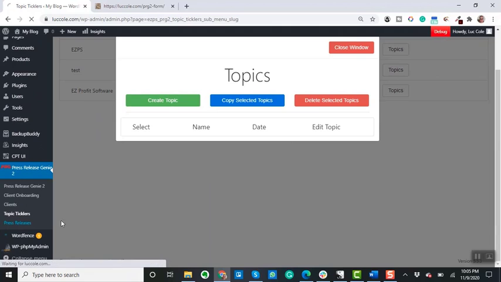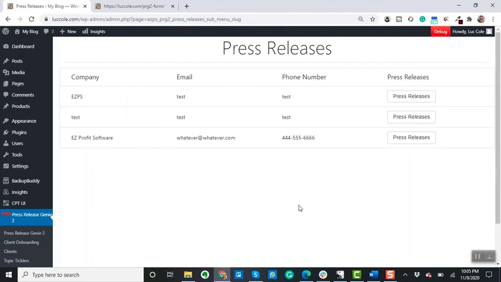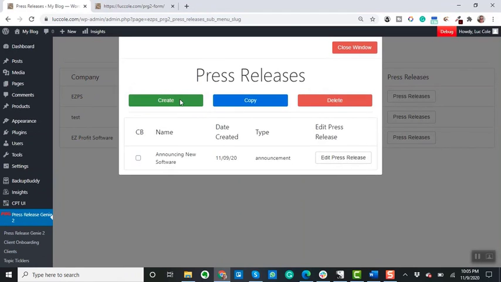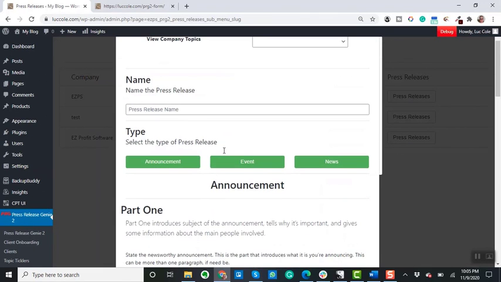So the next thing you want to do is write a press release. So you're going to go to where it says press releases, go to your client, and let's hit this. Now, when we create a press release, you can see I created one right here. But when we create a press release, notice that this gives us 3 types of press releases to create.